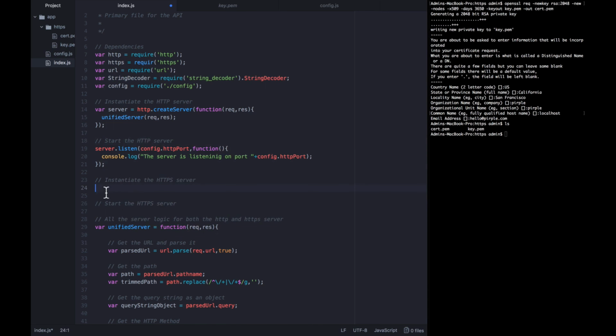At this point, these server names are going to get confusing. If we have one server called server and the other one called something else, it's kind of weird. So let's go ahead and change the HTTP server so that it is actually called httpServer instead of just server.